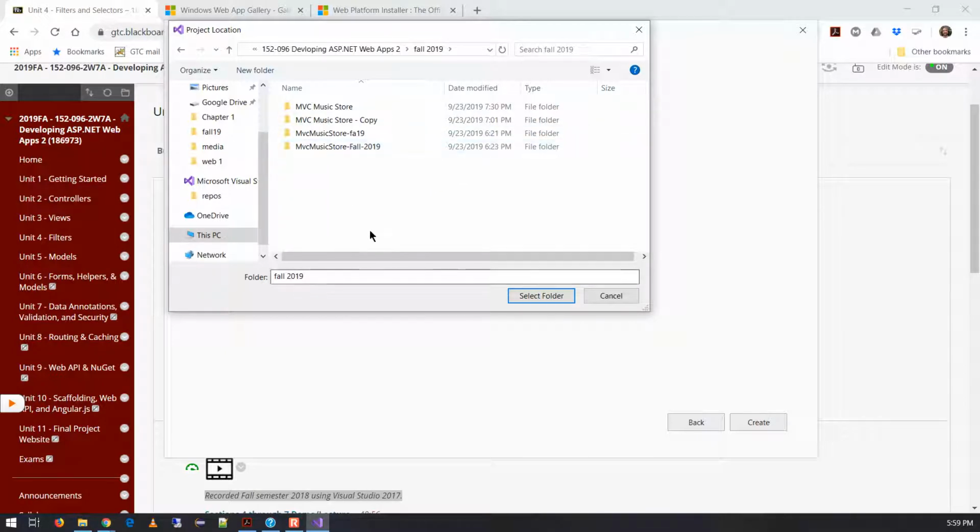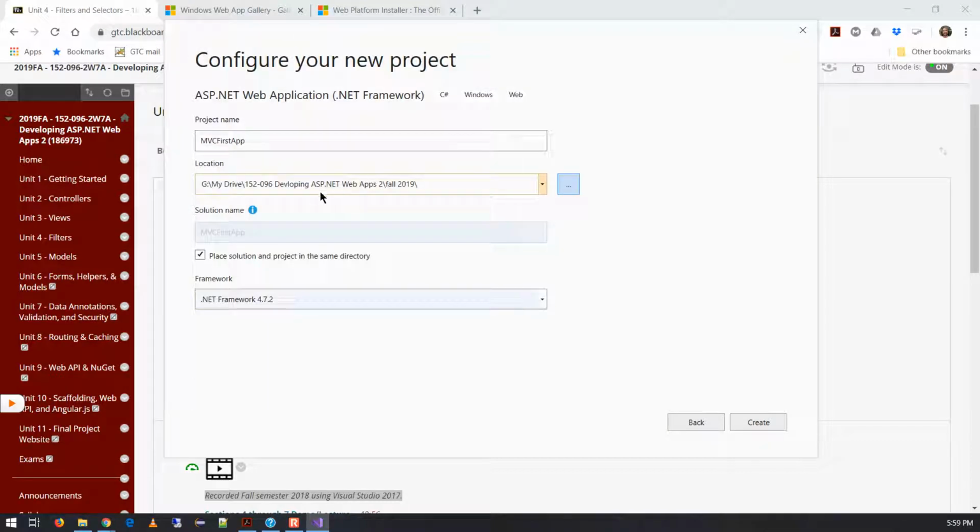So I have my folder here where I'm going to put this. This is where we've been working so far. So I'm selecting this root folder of fall 2019 inside my ASP.NET 2 folder. I'm leaving the box checked that says place the solution and project in the same directory. For the limited complexity of our application so far, that's really the appropriate choice. We'll stick with the framework that they recommend, and then I'm going to go ahead and click Create.